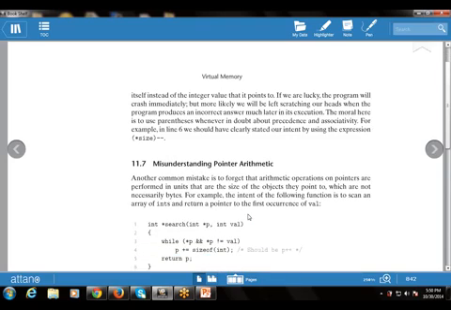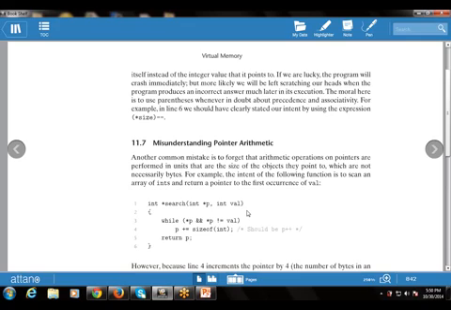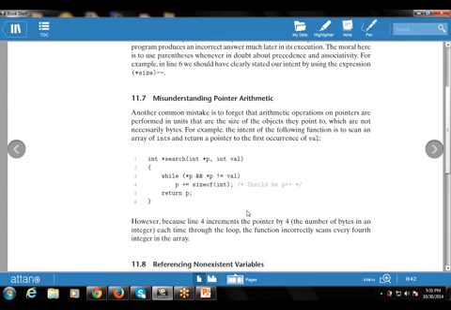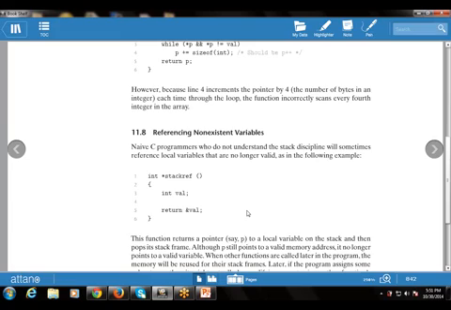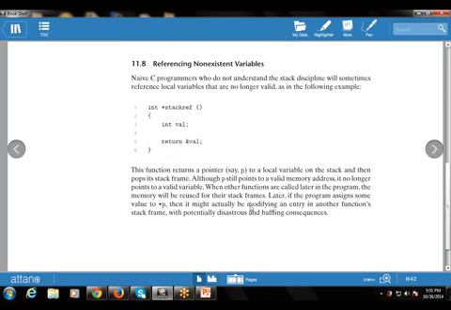Next is misunderstanding pointer arithmetic. This is one of the critical bugs, where in the mind of the C programmer there is a misunderstanding of pointer arithmetic, that is plus, minus, addition, subtraction, division, multiplication. The next bug is referencing a non-existent variable, that does not exist in the memory or in the program. So this is also a bug.